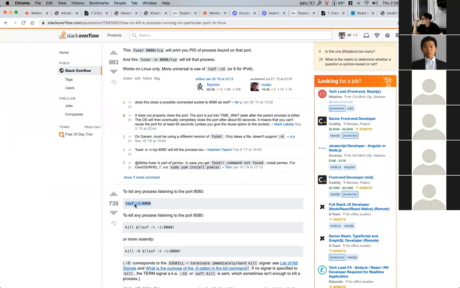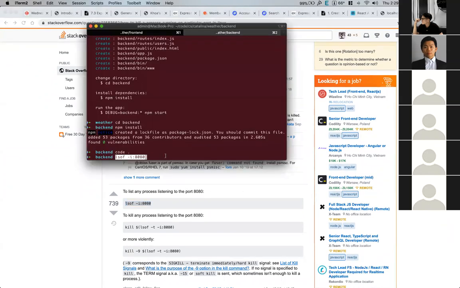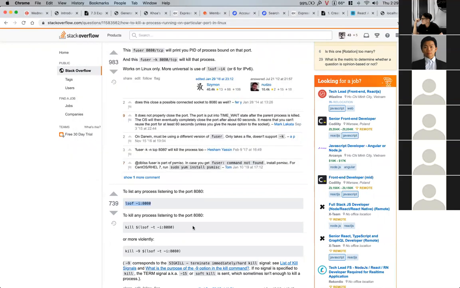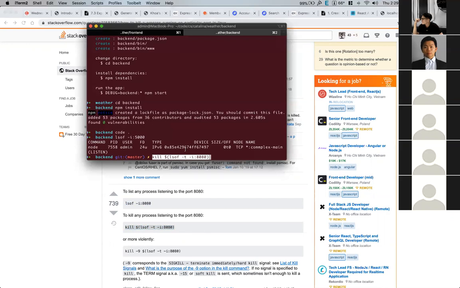So we run this command for port 5000, for example. Here we go, 5000. And then when you run this command, you will see a process that's running on this port. And if you want to kill this process, you can run this command. Then where's T?